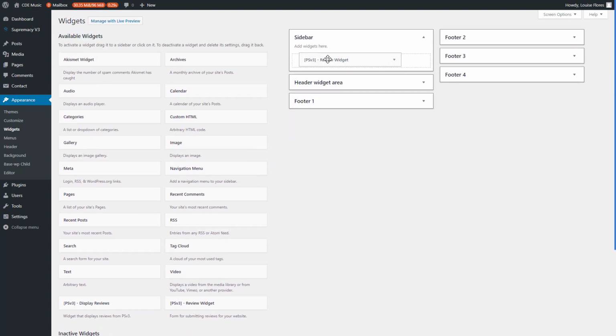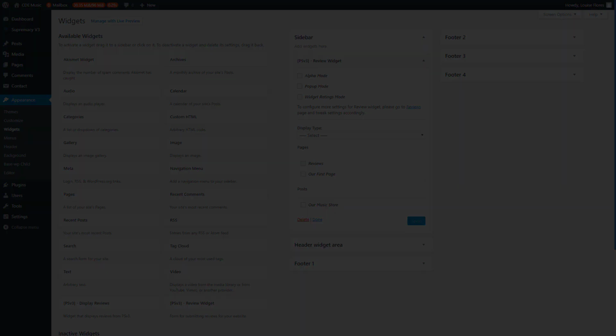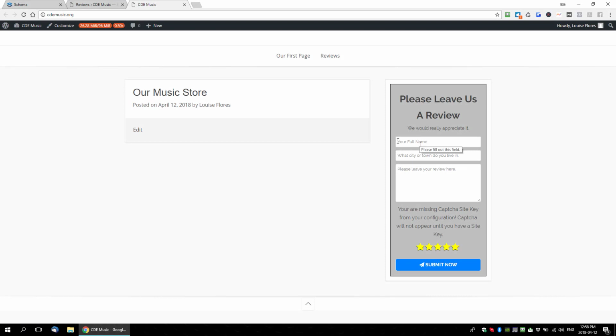So I can put that in the sidebar. So what I'll do now is I'm going to save that, and then we're going to go take a look at the site one at a time as we start adding things. So let's go look at our site and see how it looks with the PSv3 review widget in the sidebar as a widget. So that's how we collect the reviews.